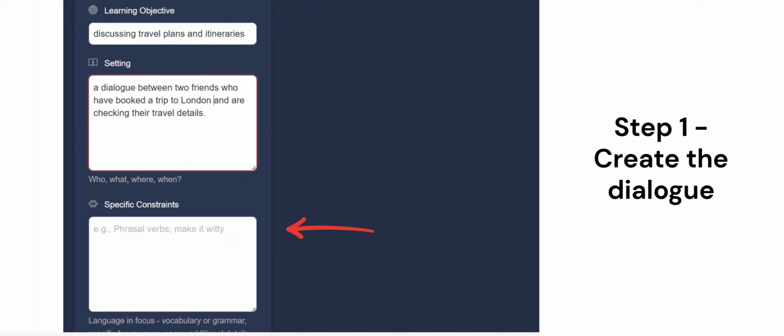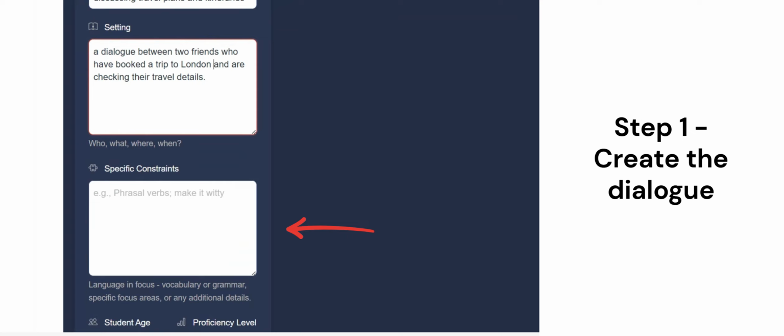Next is the field called Specific Constraints. Here you can provide particular grammar or vocabulary items, like a list of particular words or phrases that you'd like to be used in the conversation. For example, I've got a list of phrasal verbs that I'd like my students to practice. They are to take off, to drop off, to pick up, to get back, to check in and check out, to stop off, and to look around.